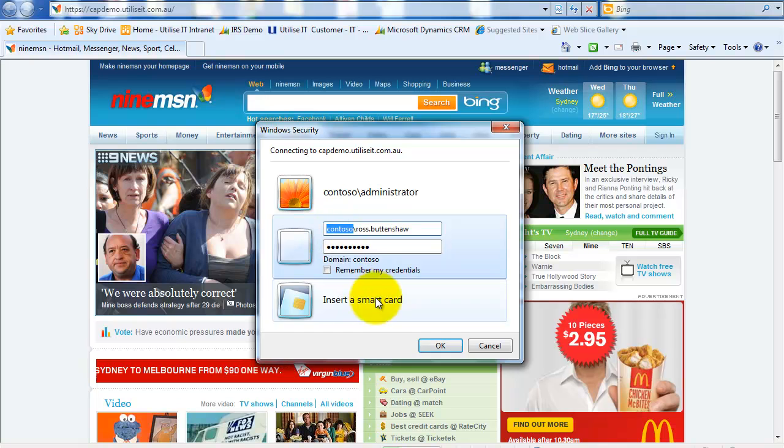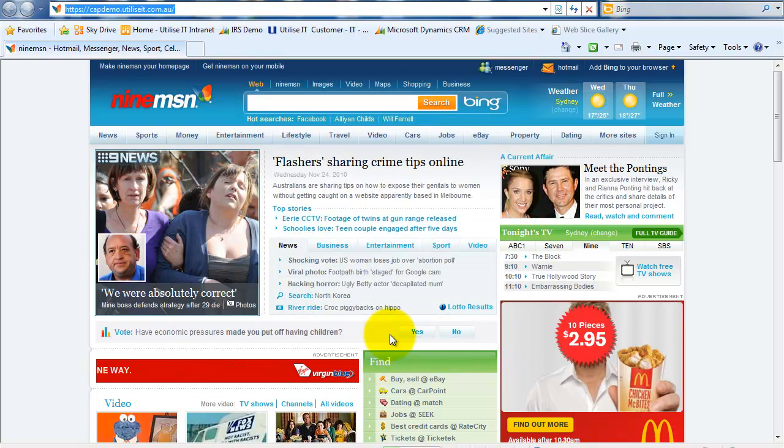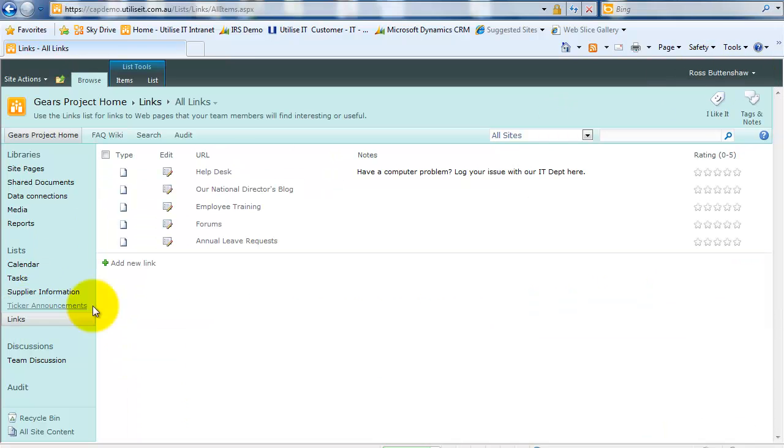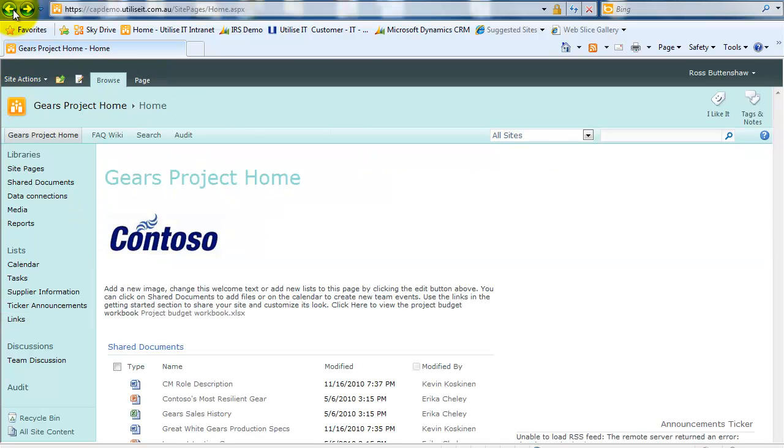We must have the Contoso backslash at the start, and we click on OK, and what that will do is log us on as Ross. If we scroll up to the right hand side there, you can see that we're logged on as Ross. We can go off and have a look at those links and so on.